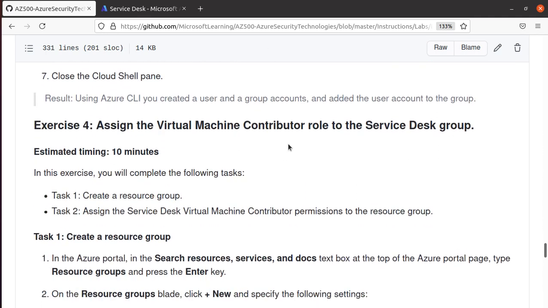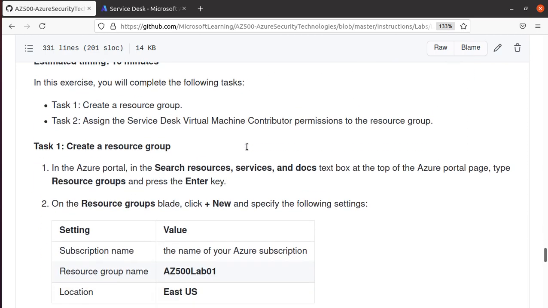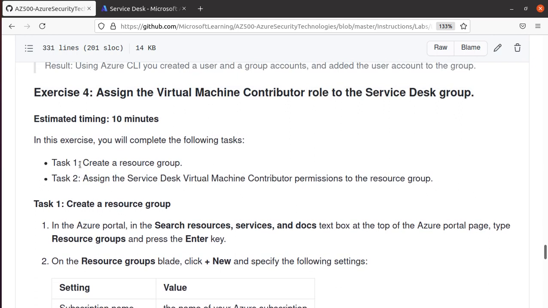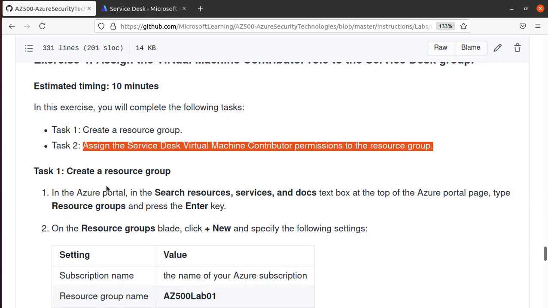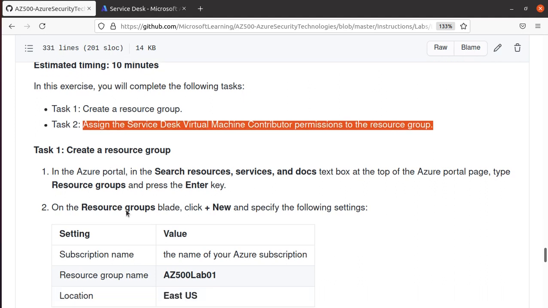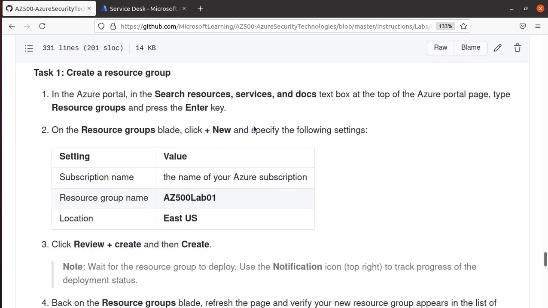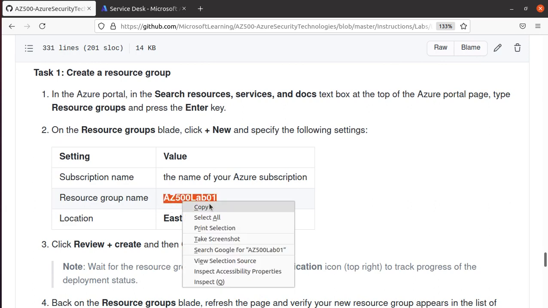So the last exercise is about assigning the virtual machine contributor role to the service desk group. This one is also pretty simple. All we want to do is create a resource group and then assign the service desk virtual machine contributor permission to the resource group. Now you could apply this permission to even the subscription, but it's recommended that you go down to the minimum level where you absolutely need to provide this permission. So what we'll do, we'll create a resource group, AZ500 Lab 01.